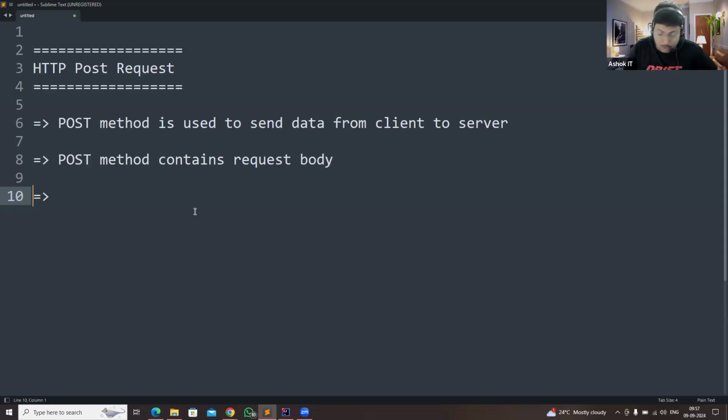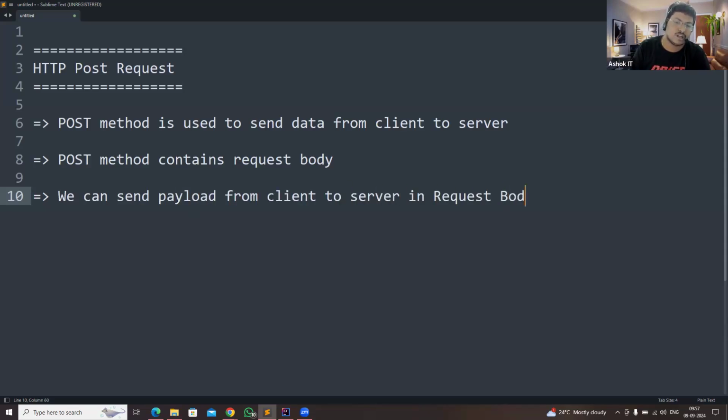But when you go for post request, post method is used to send the data from client to server. Post method contains a request body. We can send payload from client to server in the request body. That supports text data, JSON data, XML data, form data, and binary data. Any data that you want to send from client to server, you can send by using post request.